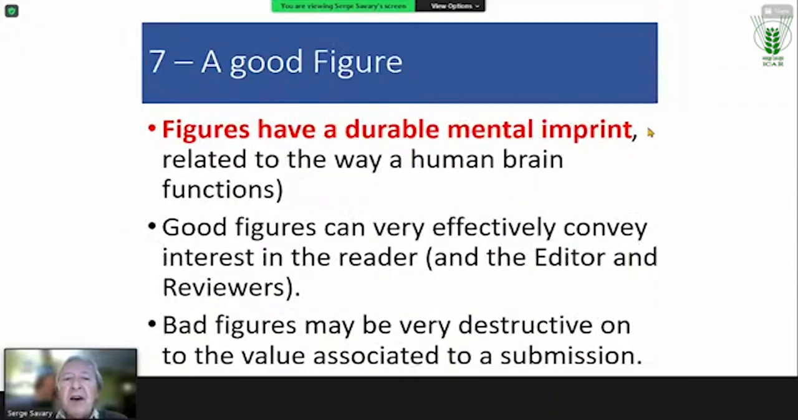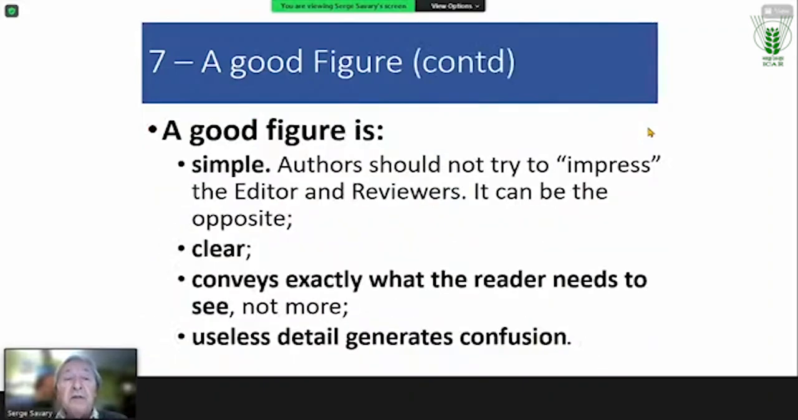The figures are important because they have a durable mental imprint. A figure can be very effective in conveying the interest of the reader, but a bad figure may be very destructive. So figure is difficult, very challenging, and very important. It has to be simple, clear. It has to convey exactly what the reader needs to see, and all useless details should be removed.